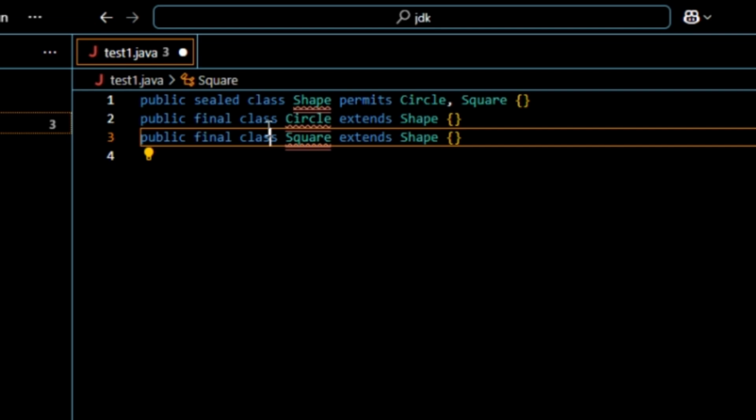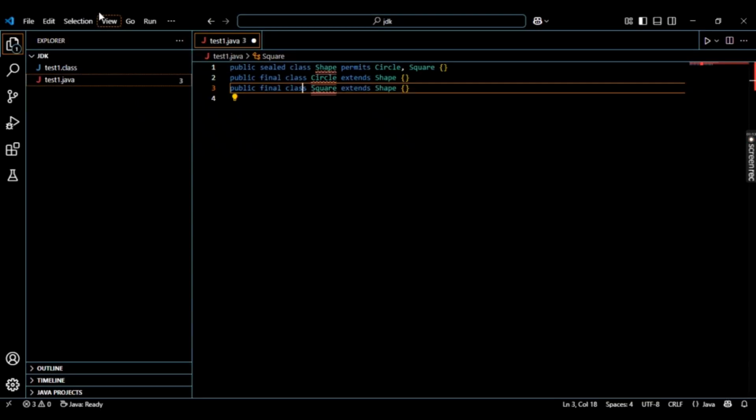Now subclasses must be final, sealed, or non-sealed. So use final to stop inheritance, sealed to continue restricting, and non-sealed to open it up again. And that's it. Sealed classes equals cleaner design, tighter control.